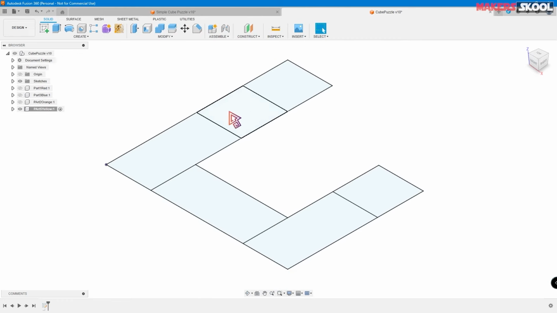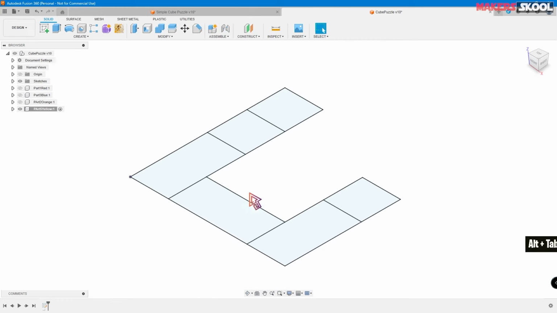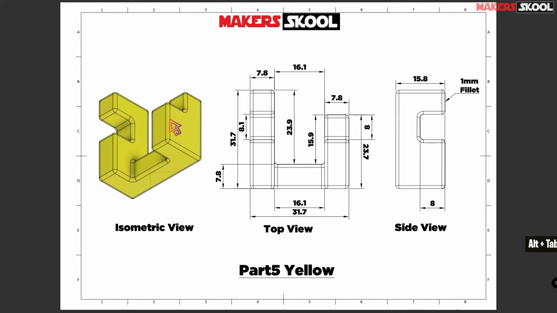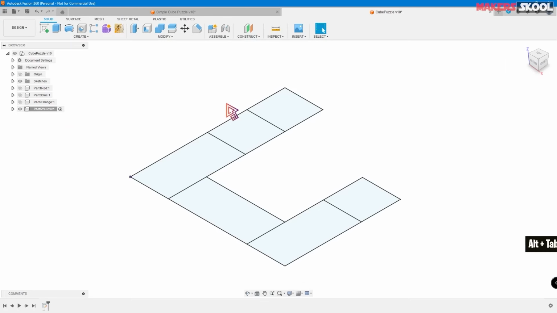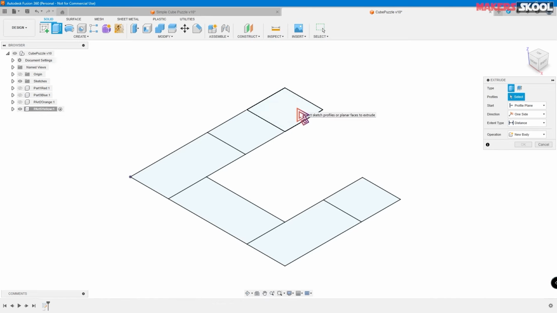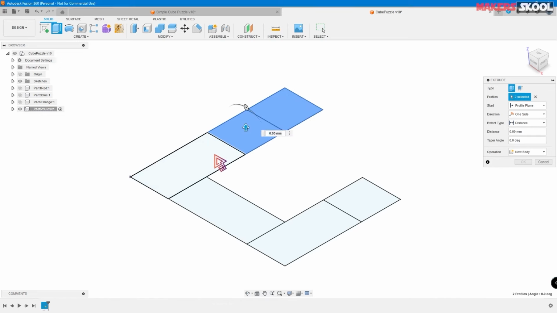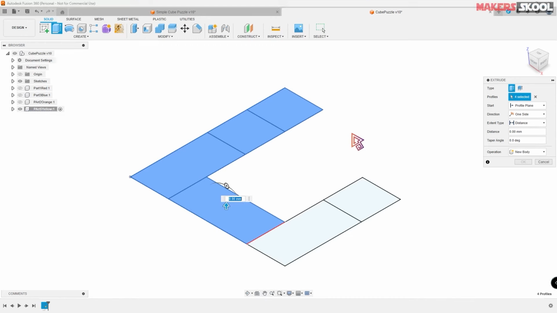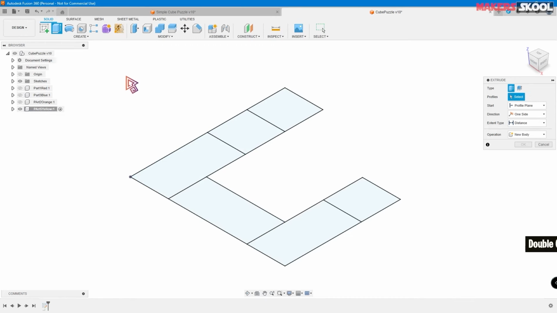Now we can extrude the sketch. So now we are going to extrude all the sketch till here, which is 15.8. So select the extrude tool. You can select individual profiles one by one, or you can select all at once by holding down the left mouse button and then dragging it.